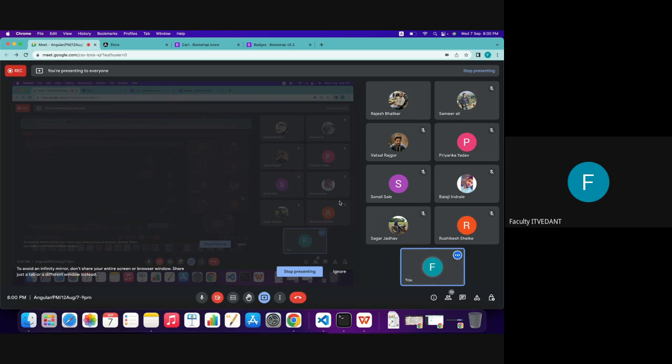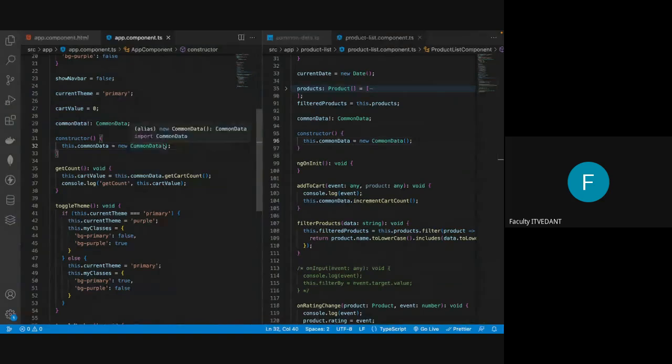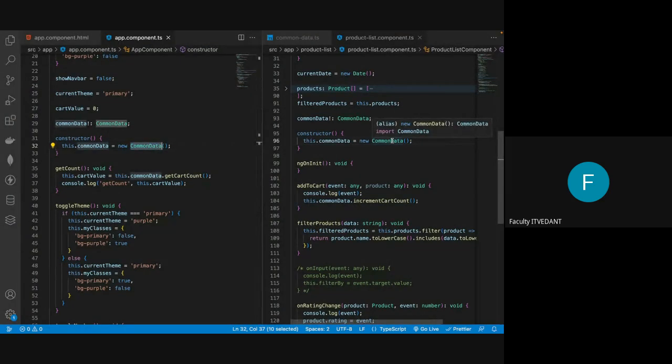Currently our example is the same. You can see that for the common data, we are creating two objects, right? Here the app component is dependent on common data, and product list is also dependent on common data. I need to create two objects here, right?